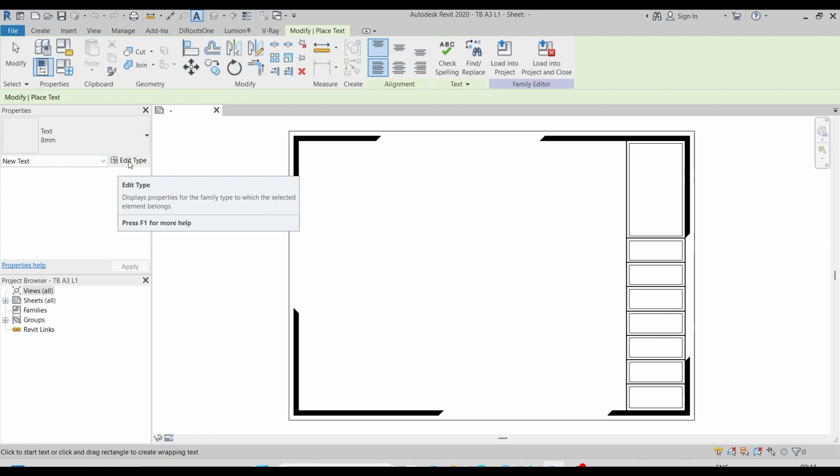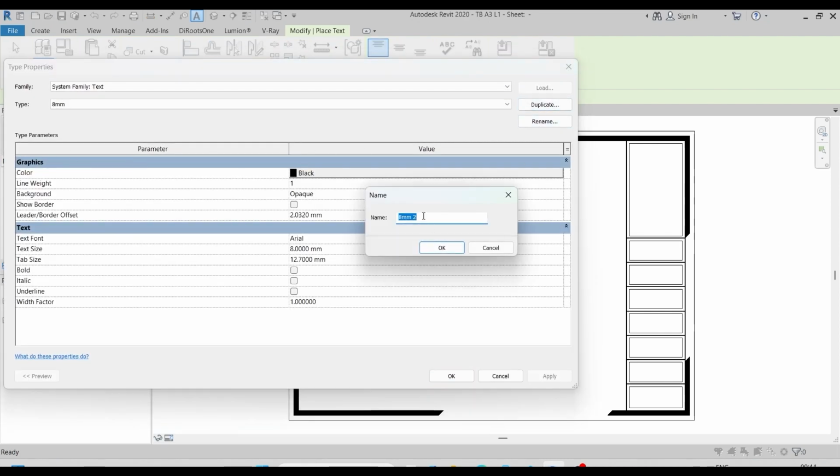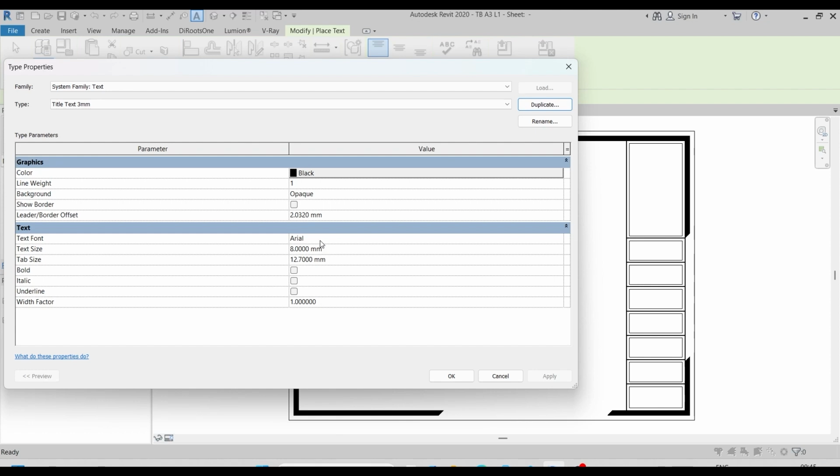So I click on this edit type and then I duplicate it and I give a name, title text 3 mm. Okay. Then I go to this text font. It's now Arial. I change it into Babe as new. And over here, you can see the text size is 8 but what we assigned is 3, so I change it to 3. Then you have here bold and I check it and I click on this OK.